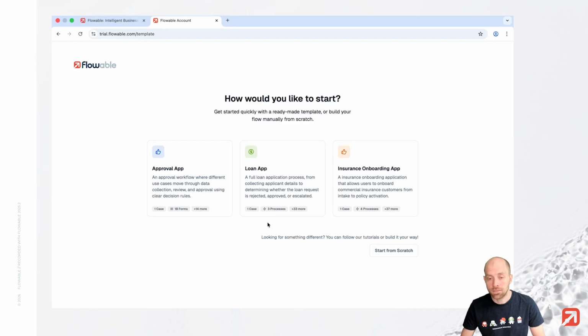On the landing page itself, I have the choice to take one of the example applications. There's, for example, the approval app. The approval app is a simple approval workflow where we can go through an approval process, how it could be also inside your own business. Then we have a loan application that is targeted towards banking. It's a simplified loan process with all the steps, or a few of the steps which are related to it. We also have targeted the insurance industry, an insurance onboarding app where we are just onboarding a new customer.